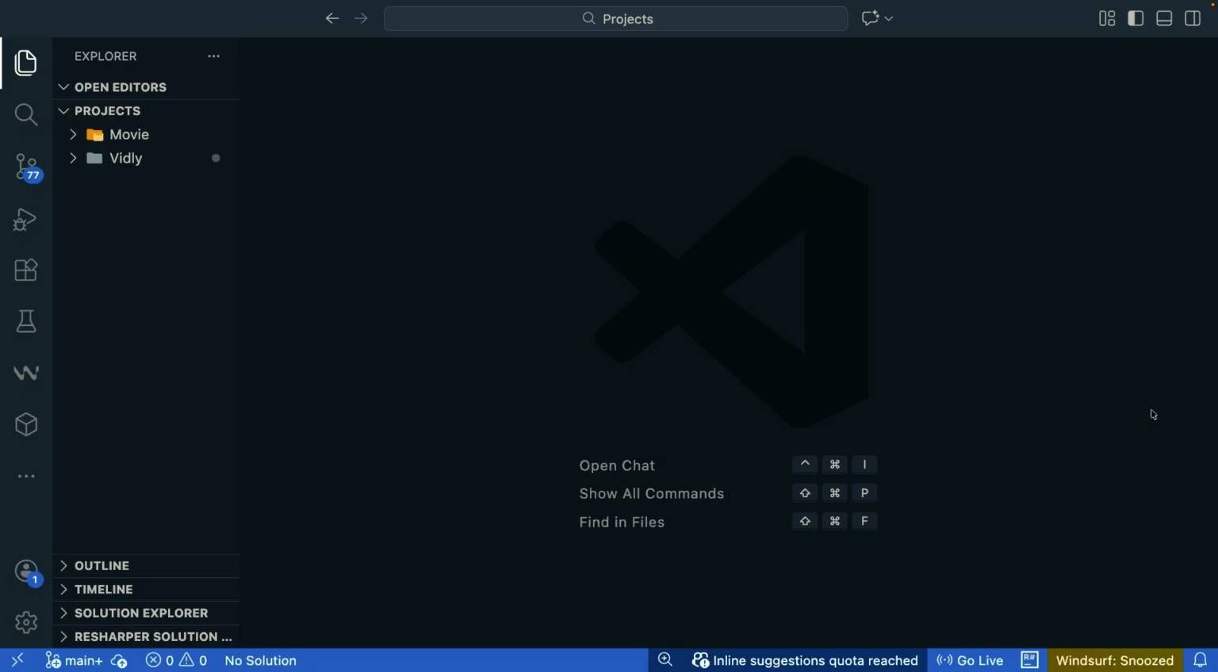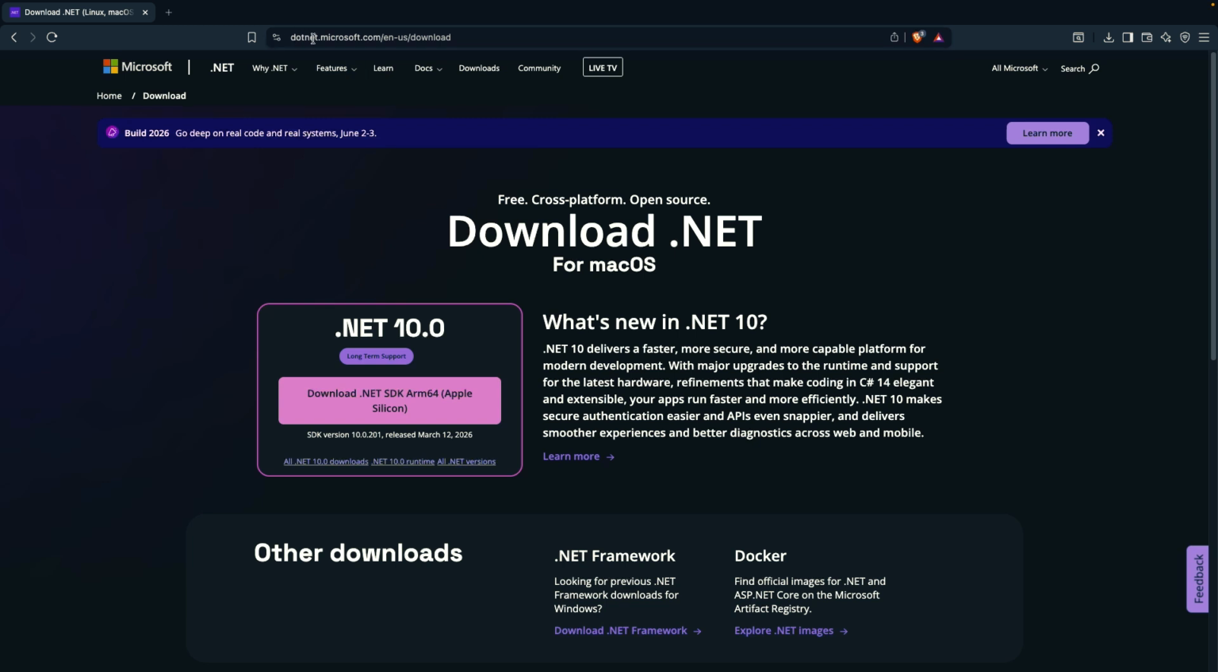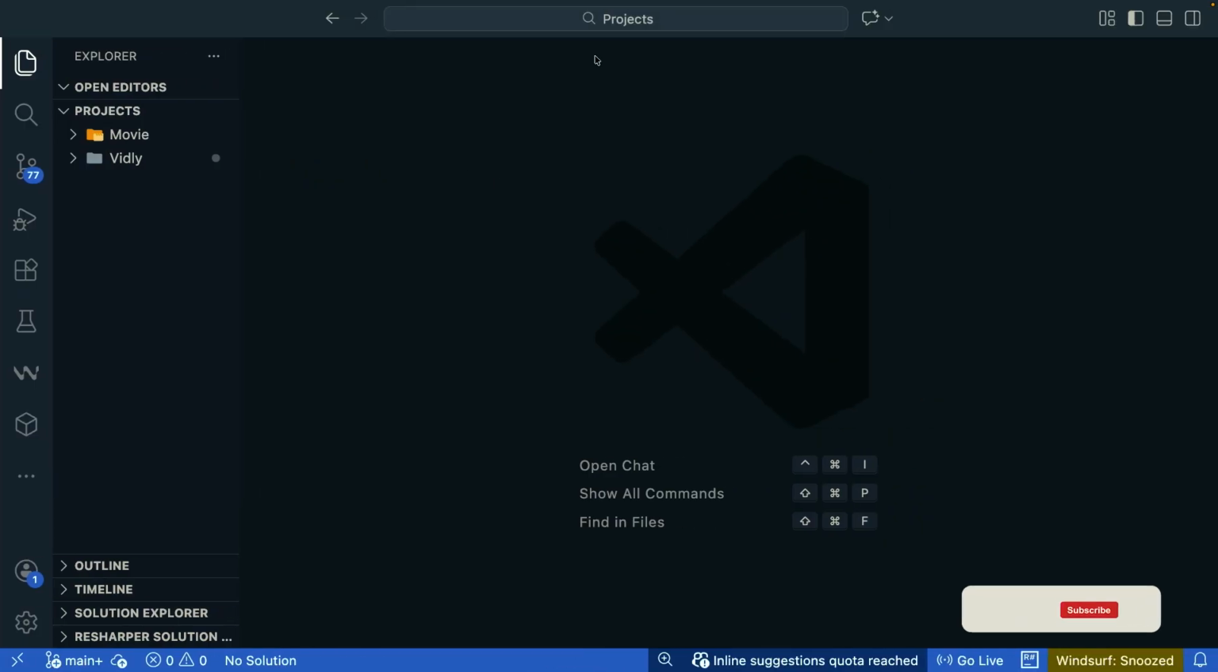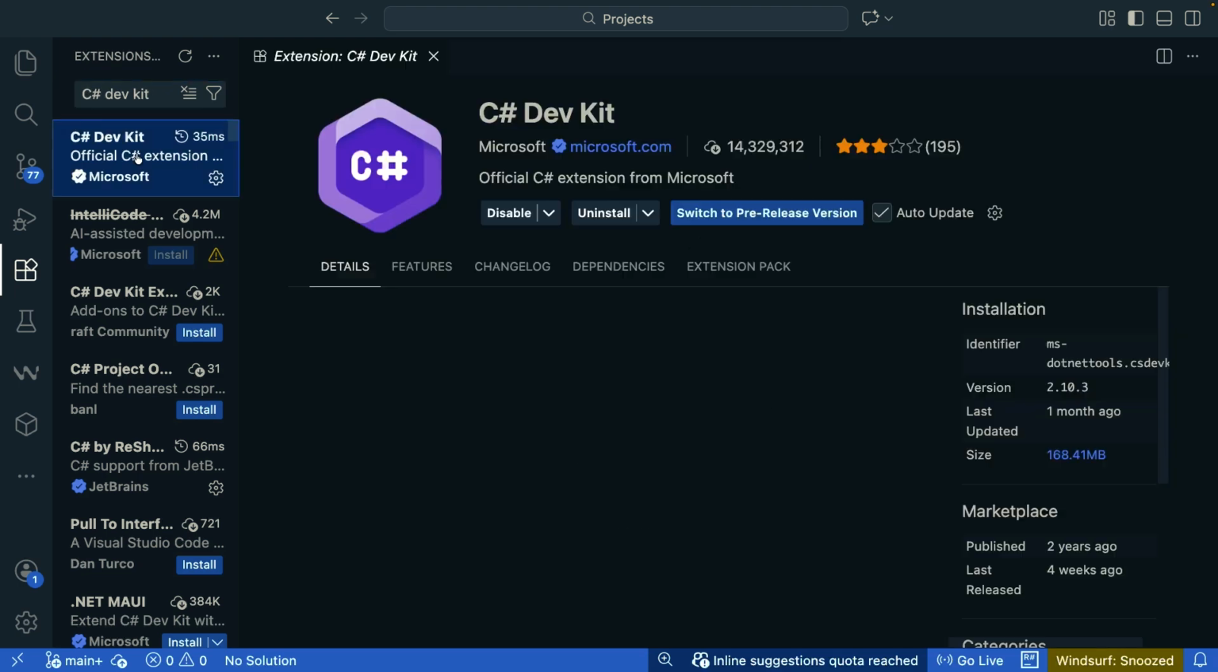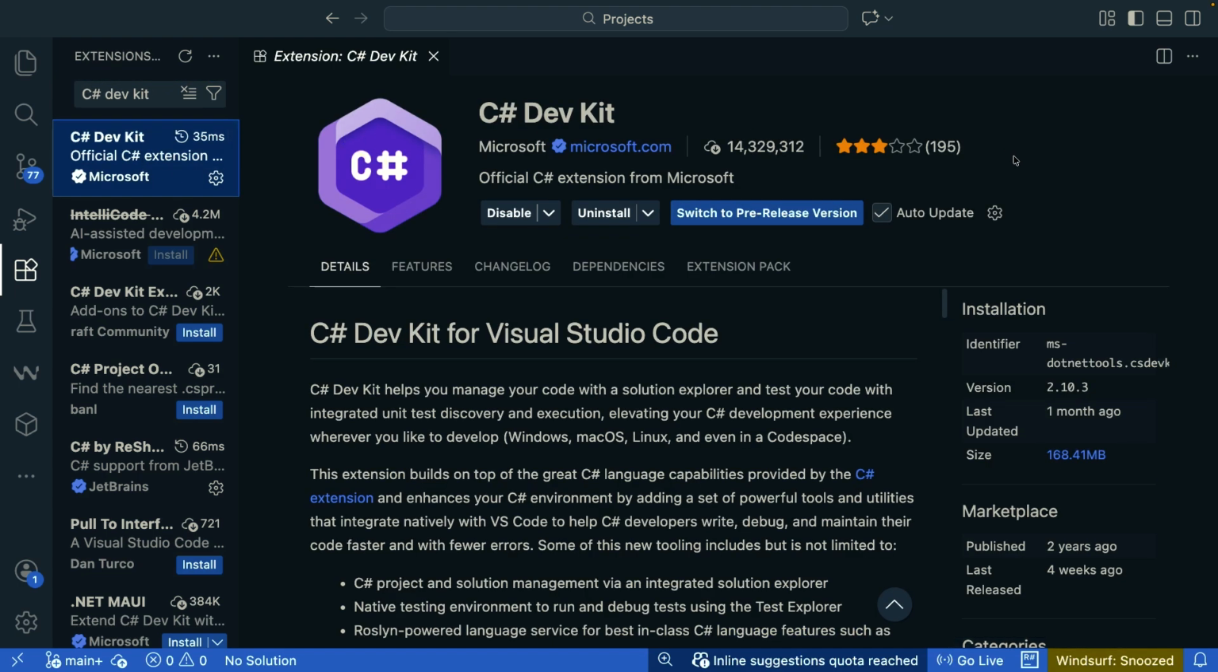Before we write any code, make sure you have three things installed. One is .NET SDK, so you can download it from this website, dot.net.microsoft.com. I have already installed it. Make sure you install this. Then the next thing is I'm using VS Code. This is my Visual Studio Code, and I'm gonna install another useful extension called C# Dev Kit. So here, go to extensions, just search C# Dev Kit. Make sure you install this one too.